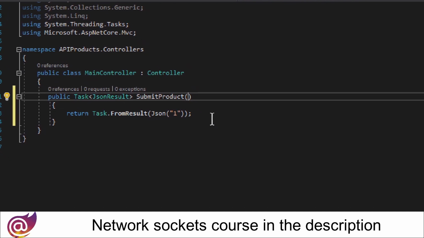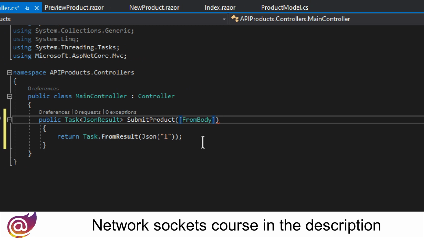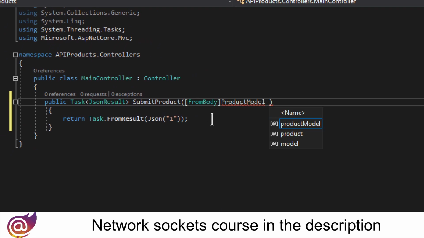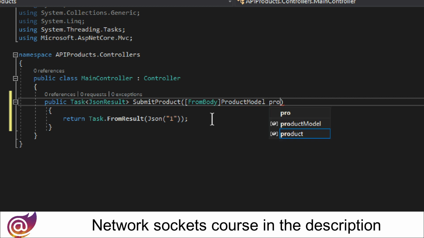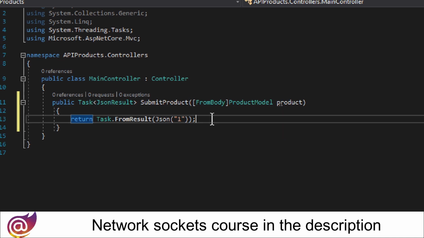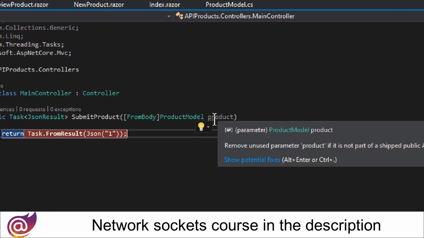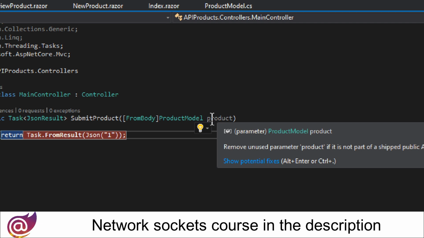Let's do now from body. Okay, from body, and that will be, say, product. Actually, it should be product model, like that, and let's call it product. Okay, so we will put a breakpoint right here. We will stop it and we will take a look. If it is filled, if it is full, then it's all great and good.